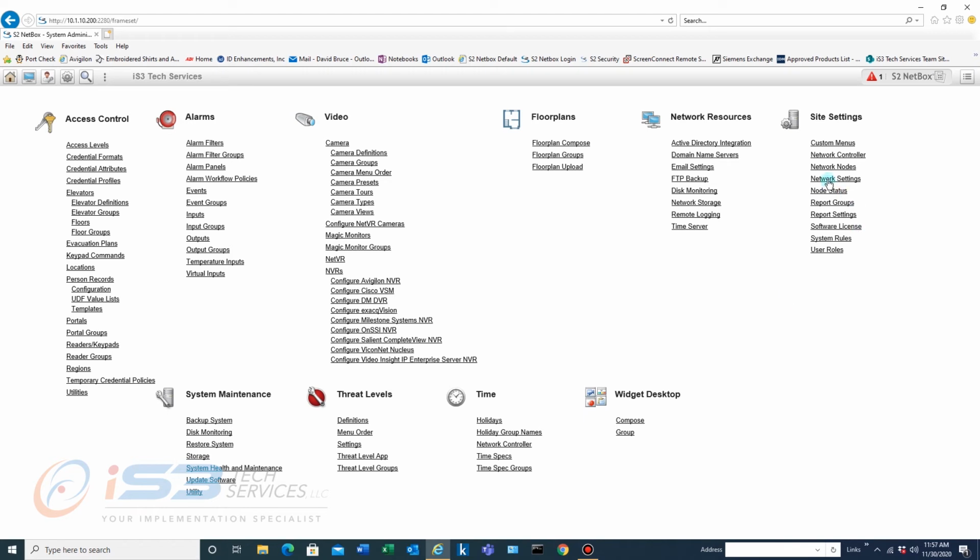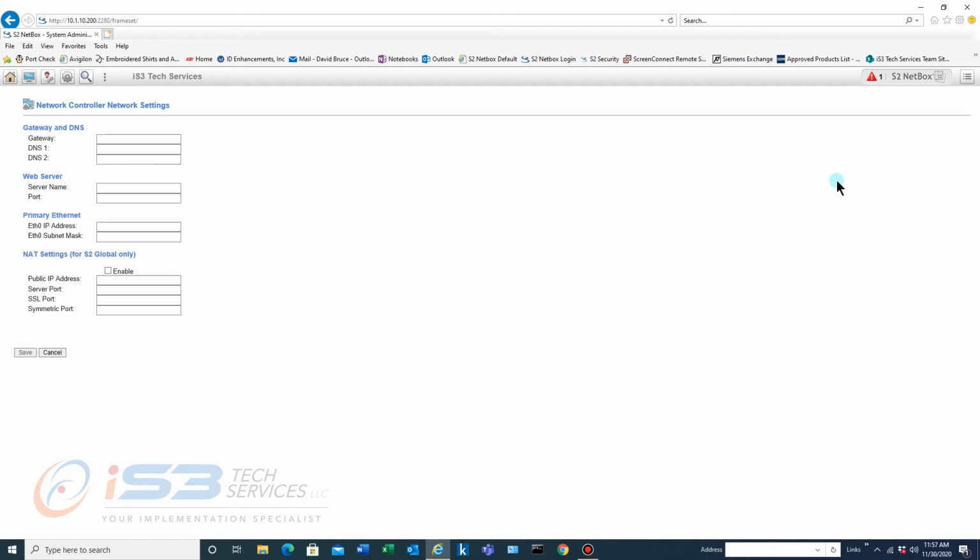So we just go to network settings under site settings. This is where we have our DNS set up. This is our internal network DNS. This is the Google public DNS. That'll work anywhere as long as you have internet access.